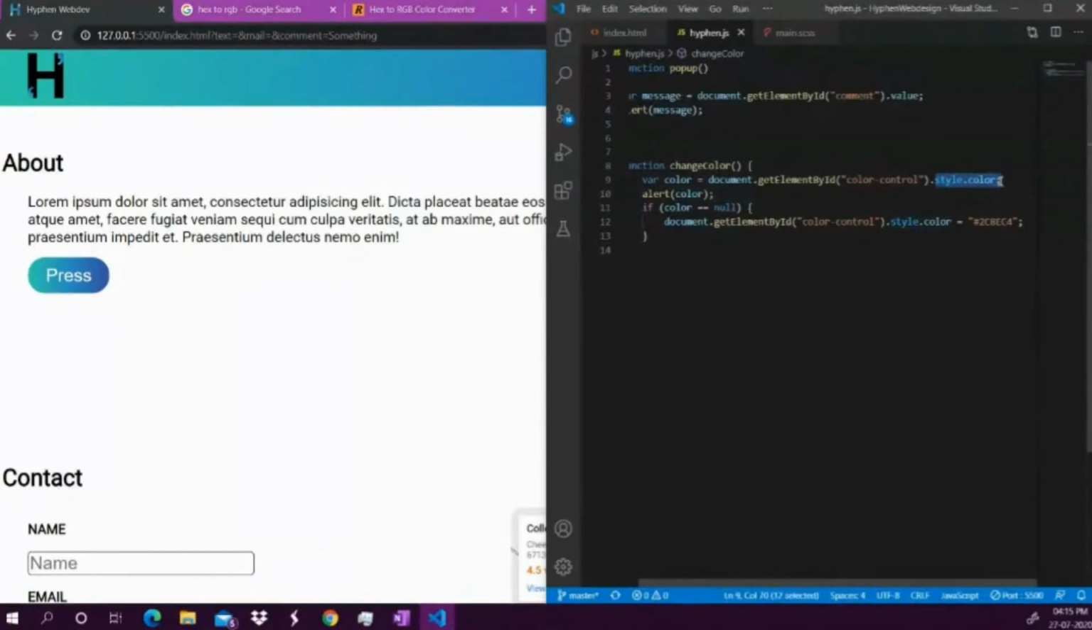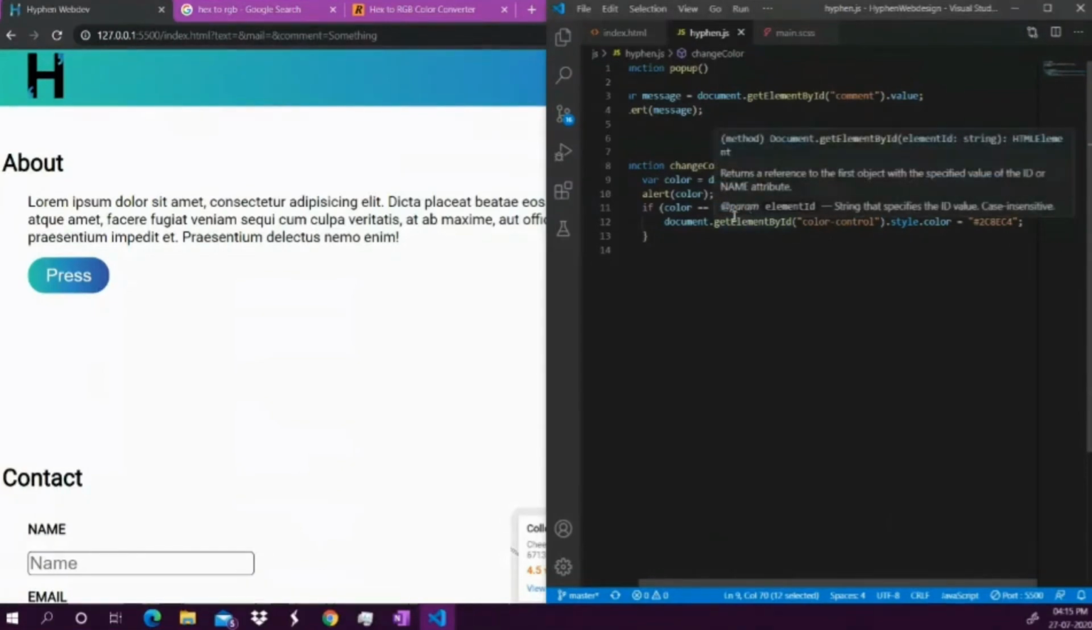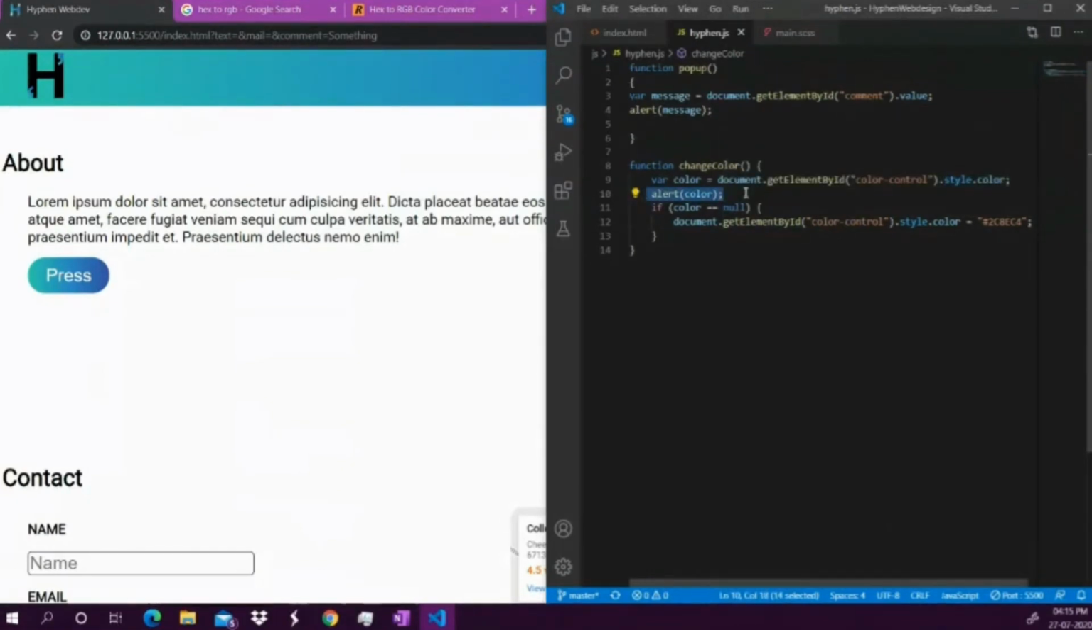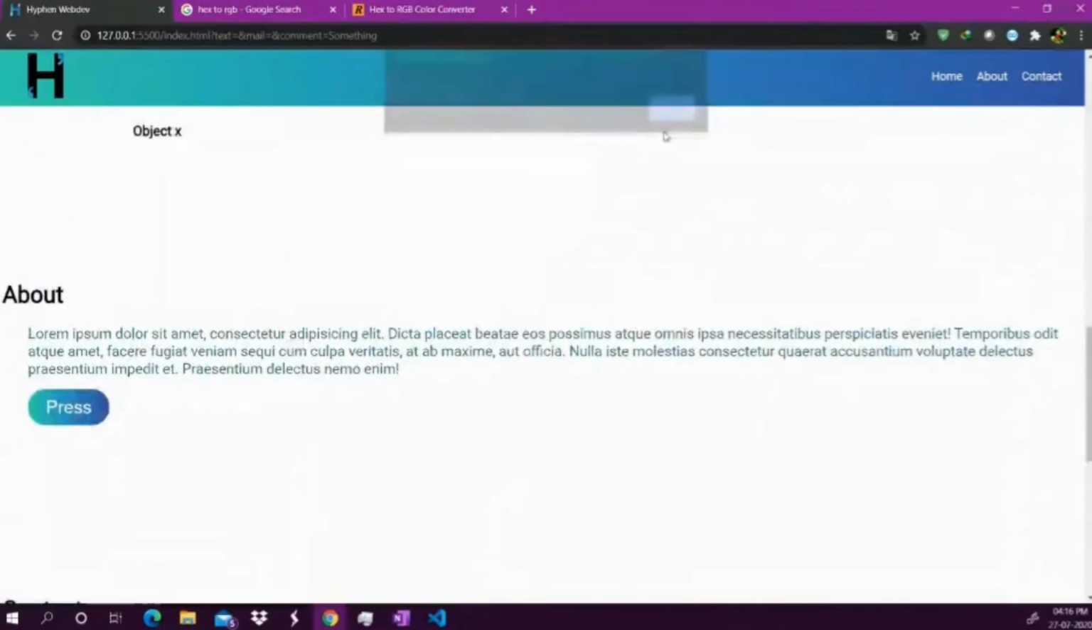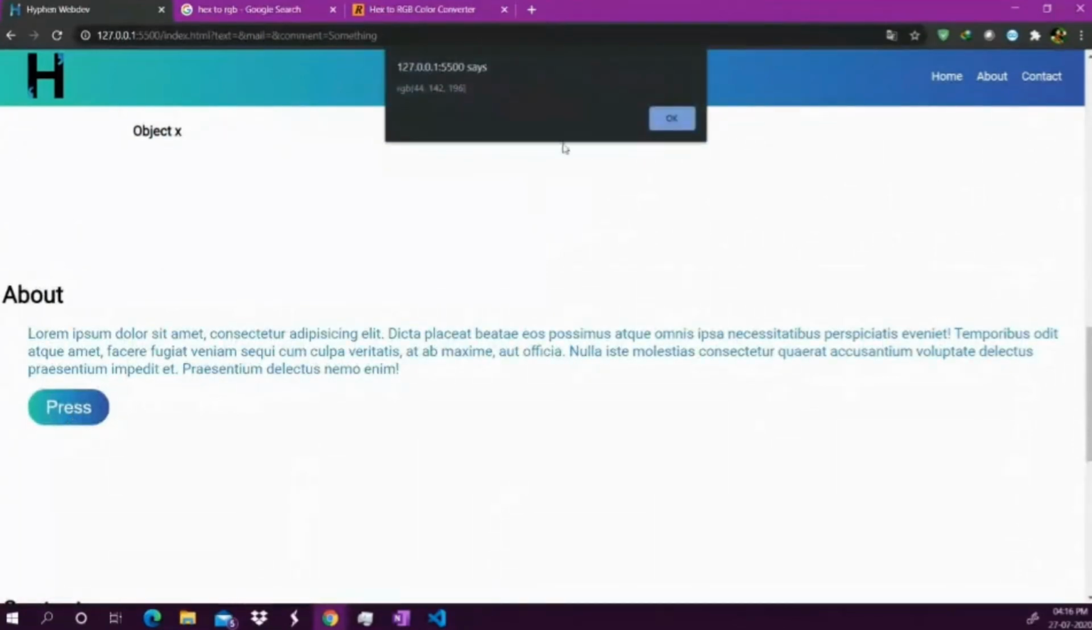Instead, this is how you use boolean, basically setting it to true so that it will work no matter what. The color changed because our if condition is true right now. Then we get this value.